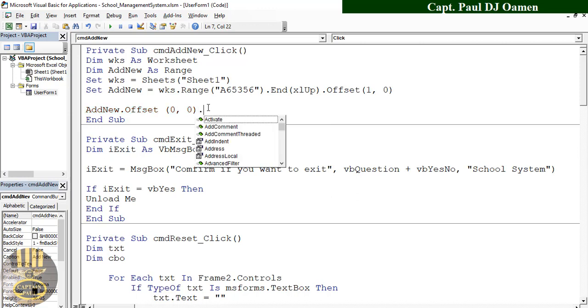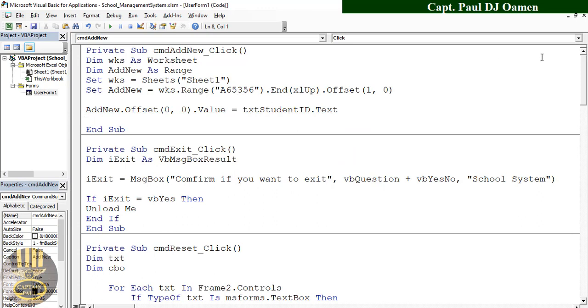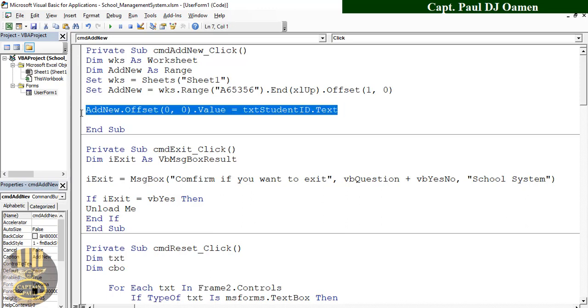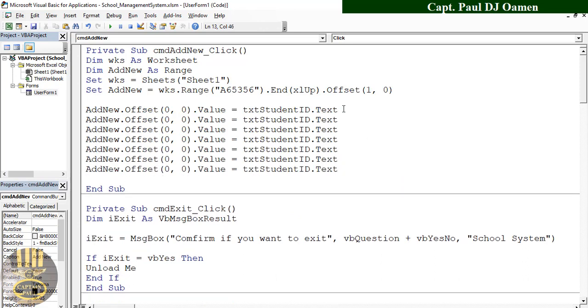dot value. That is equals to my very first component there, and that is the student ID dot text. So I've got the very first one. I have about 46 in total, or 47 even. So grab this, come in here, paste, paste, paste, paste. So this is going to be 1, 2, 3, 4, 5, 6.